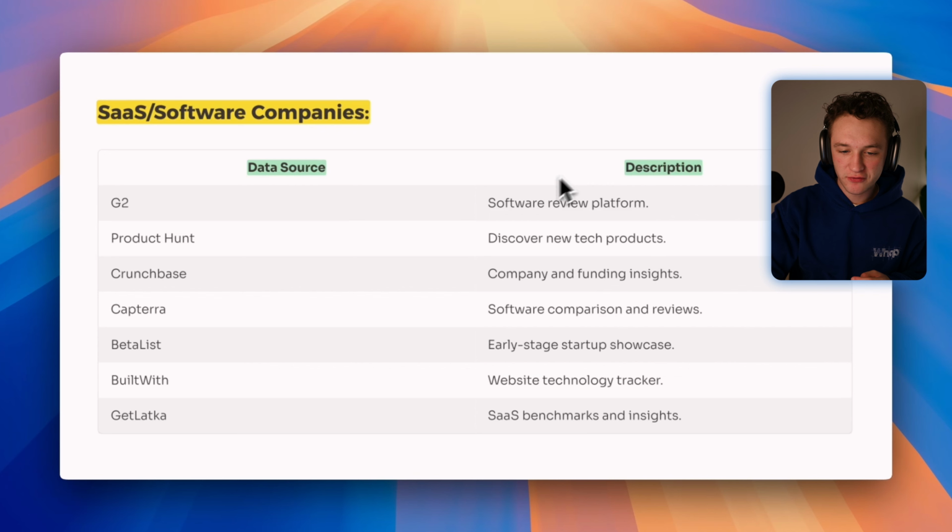So there's a few different types, but a lot of them are very similar. I'm just going to run through them quickly because, like I said, they are mostly all the same, but they do focus on different aspects of the market as well.